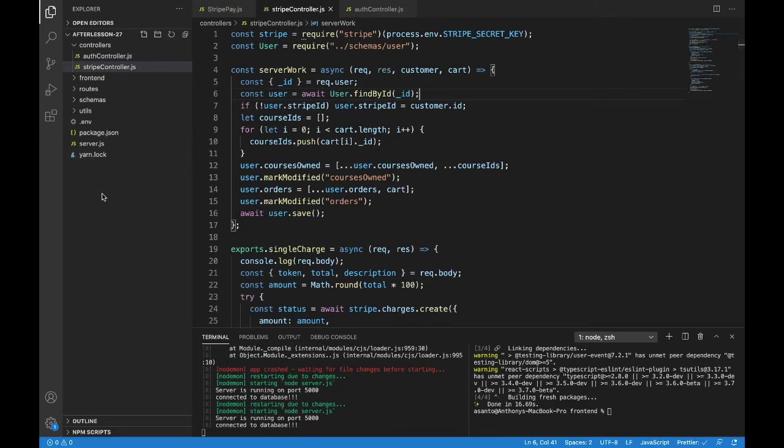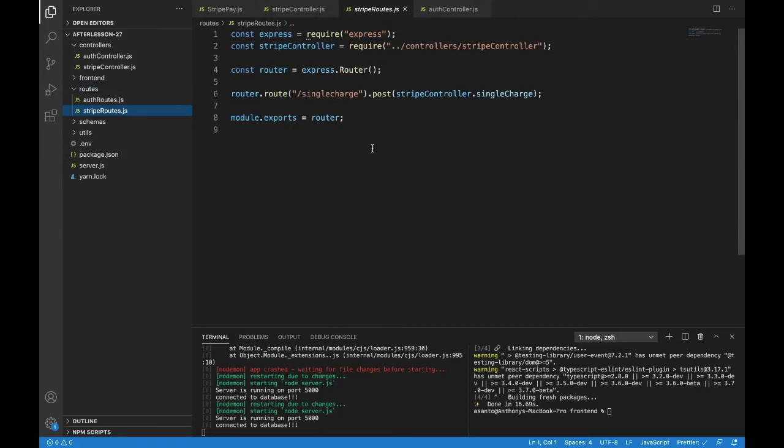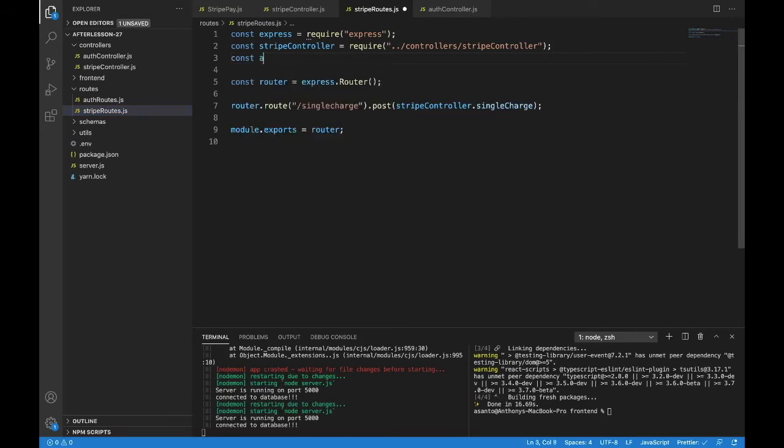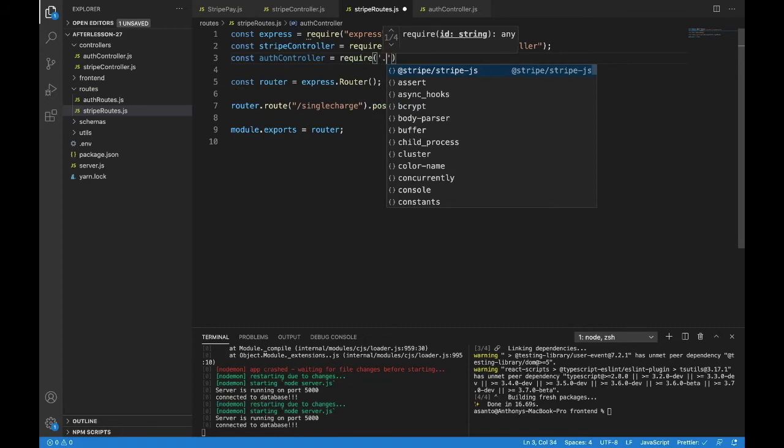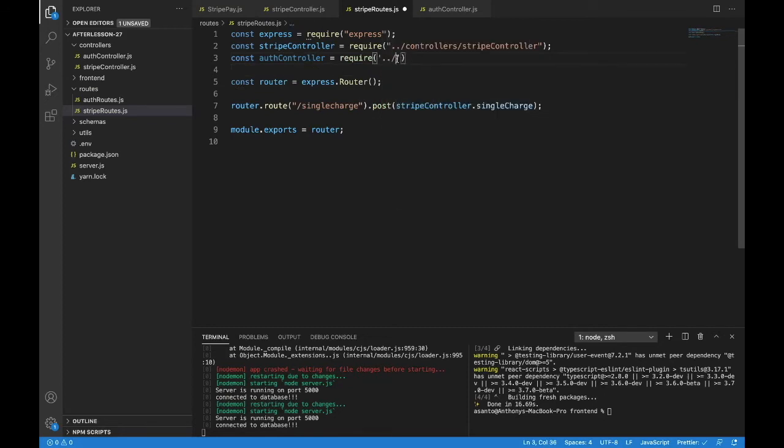So let's set this up now in our Stripe controller. Sorry, not Stripe controller. We have to go down to routes and Stripe routes. That's what I want to get to. So inside of Stripe routes, we're going to bring this in: const authController equals require, and then we just have to find it. So I think it's up one to controllers. Okay. Auth controller. Now, we have this single charge route. We'll leave that one alone for now, even though we will fix that as well.